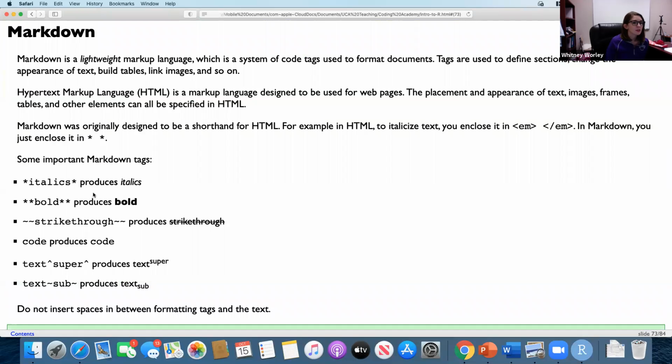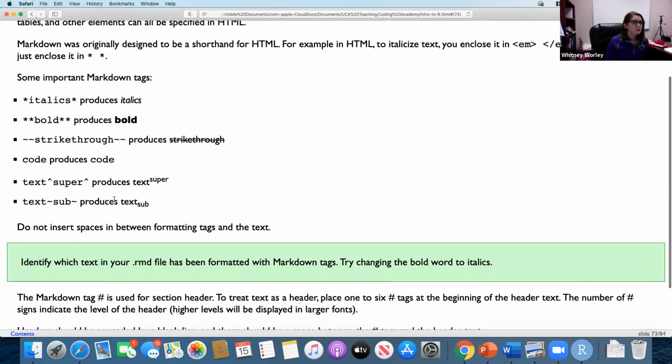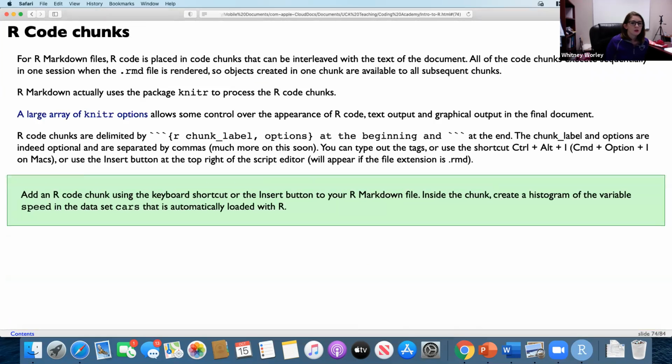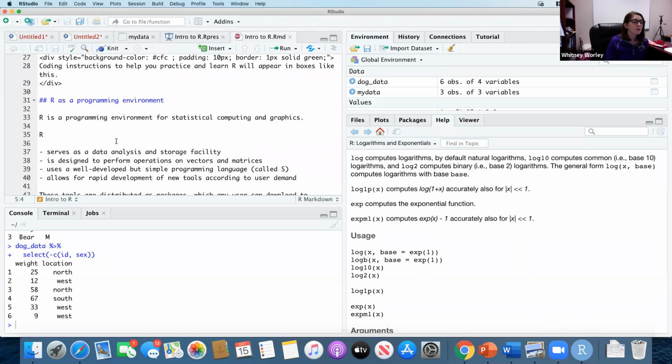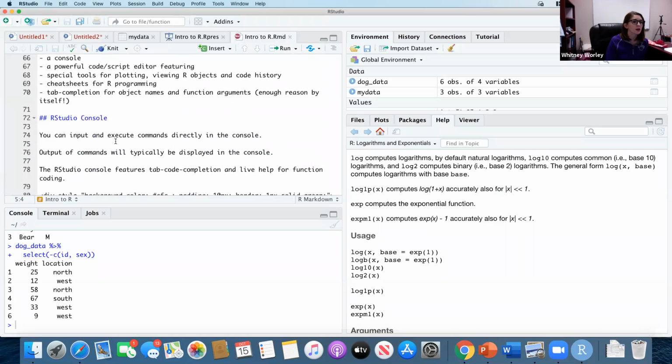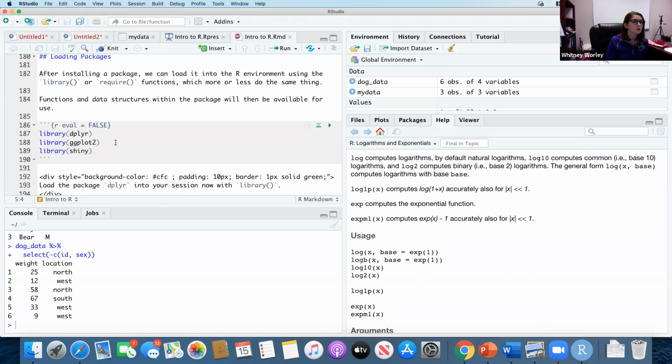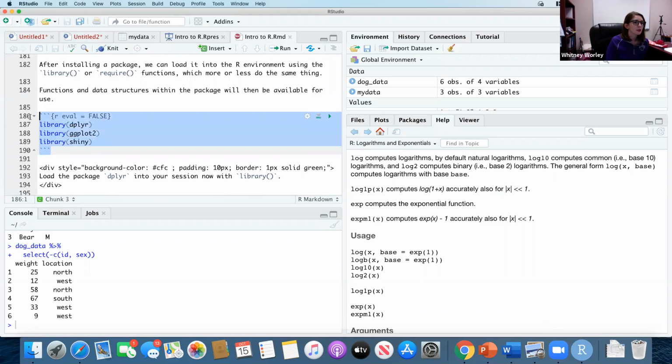Some of the basic things like putting things in italics or bold, superscripts and subscripts. How to put code into that. So code chunks are where we actually type in all the code. So all those gray boxes you've seen are actually in what are called code chunks. So they look like this, and there's an option to insert those, or there's a keyboard shortcut for that.